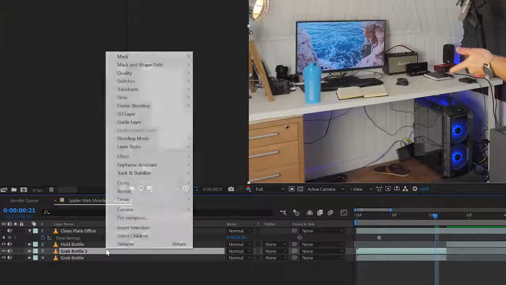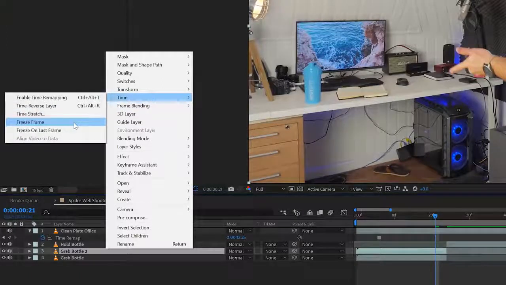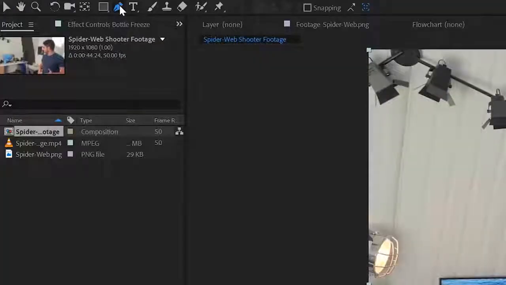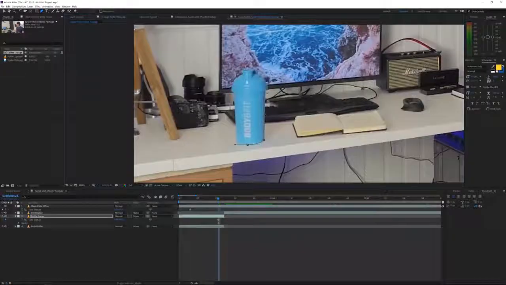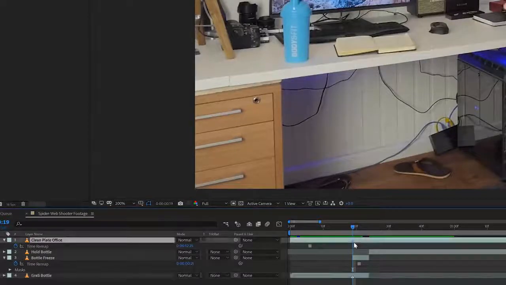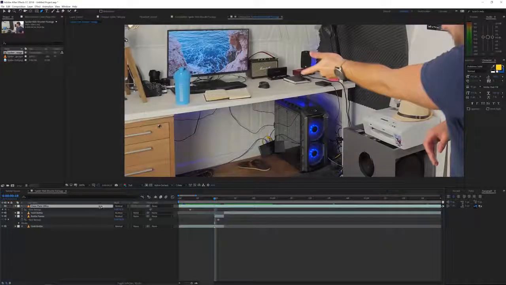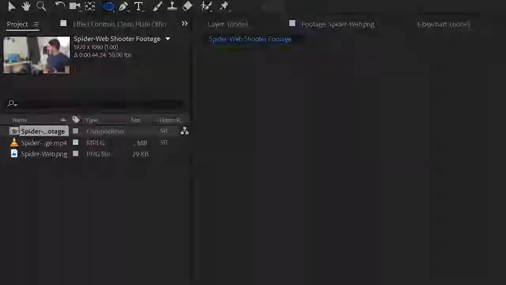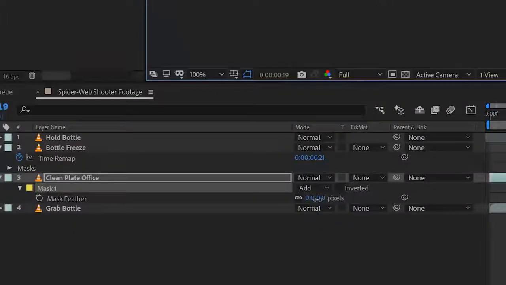Next, duplicate your first layer. We're going to use the same freeze frame effect on this one, this time to have a photo of the bottle on the desk. Select that layer and pick the pen tool, draw a rough mask around the bottle so we can keep only the bottle, and it doesn't have to be perfect either. Shorten this layer to the amount of time you want to do the animation. I recommend somewhere around 10 frames. Drag the clean plate layer below the bottle layer and make it visible. Make a mask around the area that the bottle was at and then feather the mask to make it more subtle.